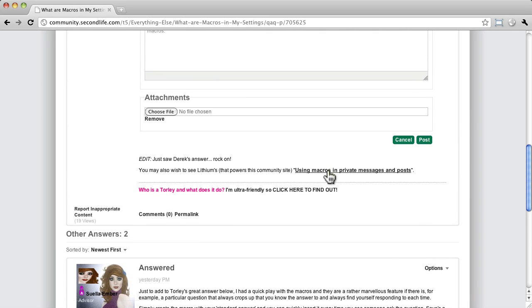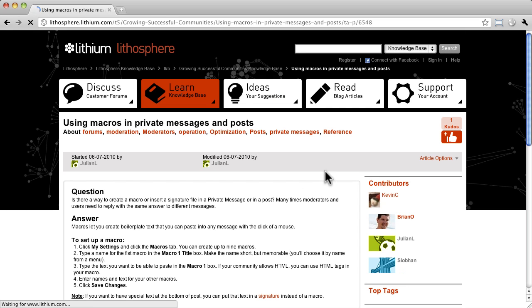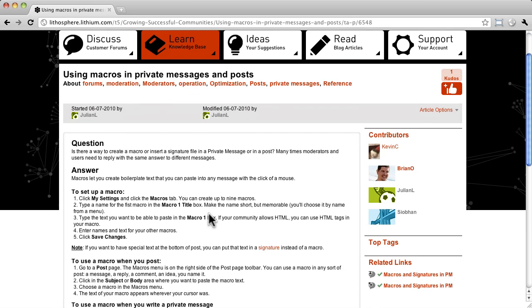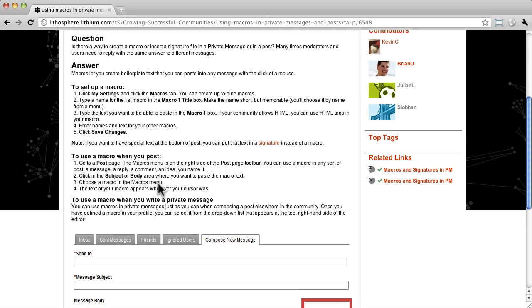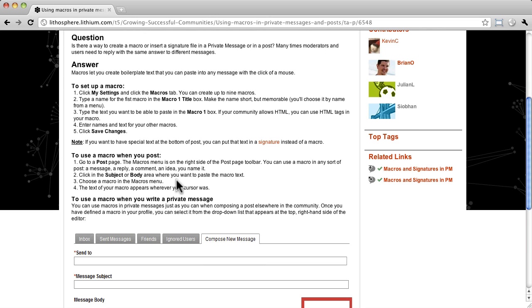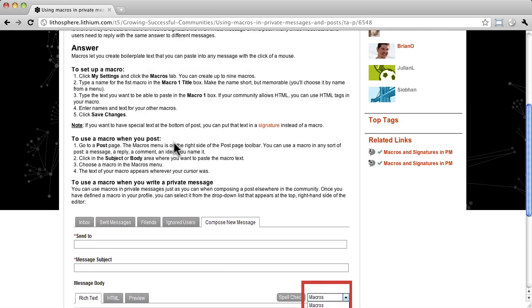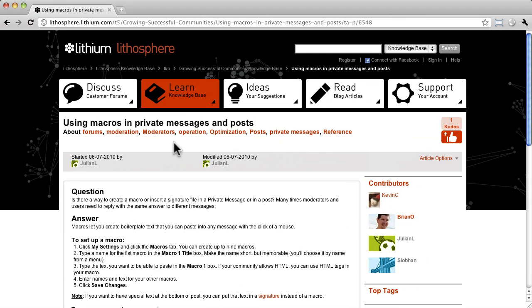And of course, I did have a link to point out from Lithium themselves, which powers community.secondlife.com, about what the macros are all about, with text step instructions if you want that. So check this out. And I'm sure you can think of all sorts of creative, imaginative, and productive uses for macros. Rock on.